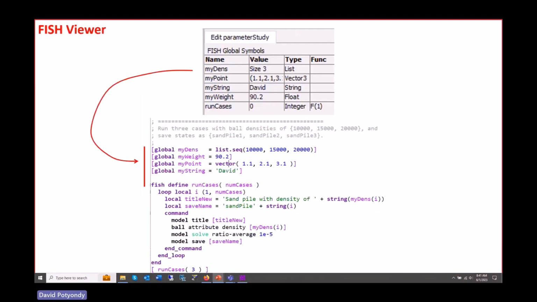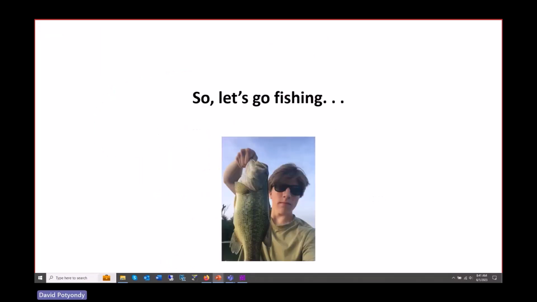So that's the fish viewer. And so now let's go fishing.